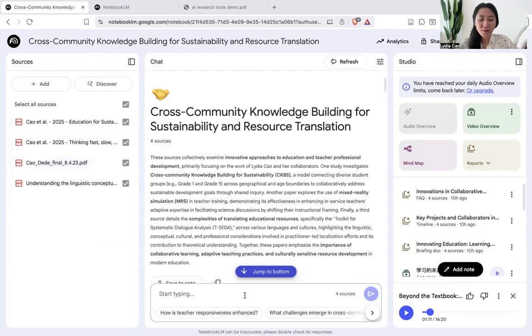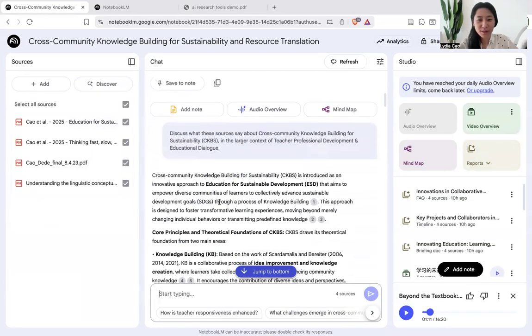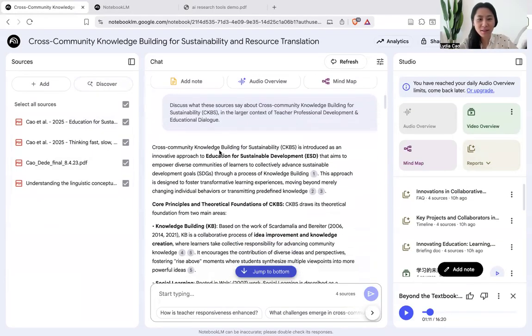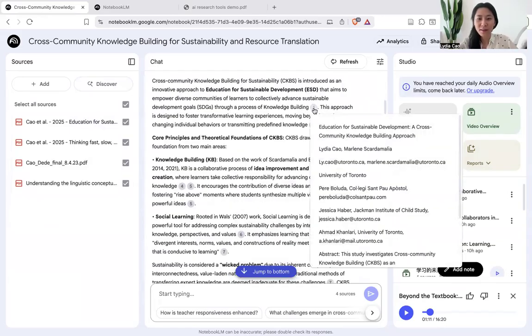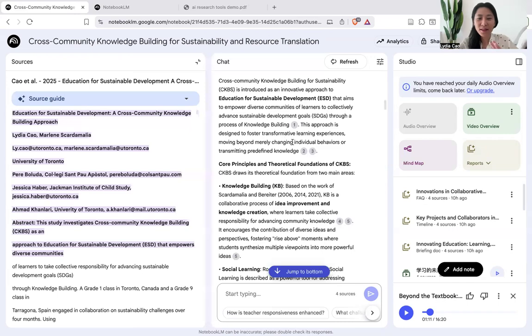And in the chat window, it starts with an overview. You can ask whatever question you have about this text, and Google NotebookLM will draw from the sources you upload to answer your questions. And for example, here I've asked to discuss what these 3 sources say about cross-community knowledge building for sustainability in the larger context of teacher professional development and educational dialogue. And you see the answer it provided, it links back to where it got this information.